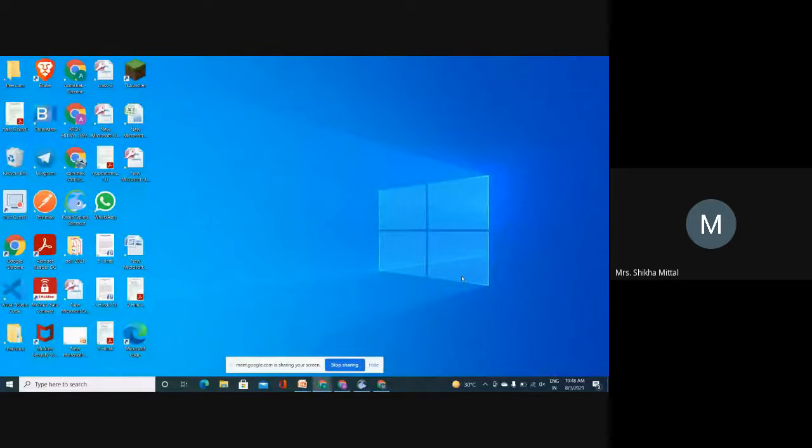Is everyone able to see the screen? Yes, ma'am. So this is a software. This is Icon rapid typing software. This type of software you can install from Google easily. When you write rapid typing software free download, then easily you can download it. See this icon? This icon you will get.